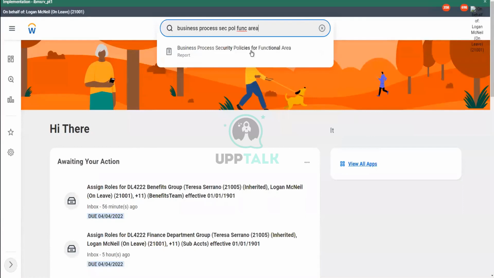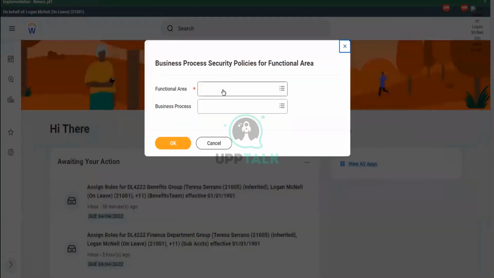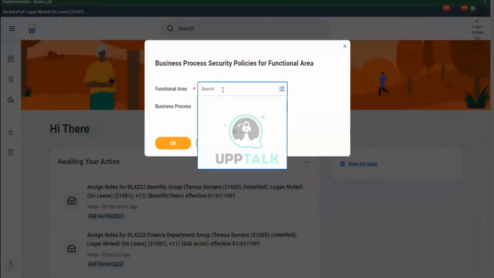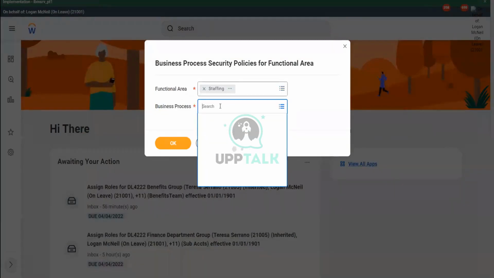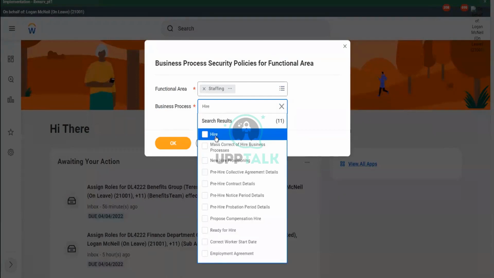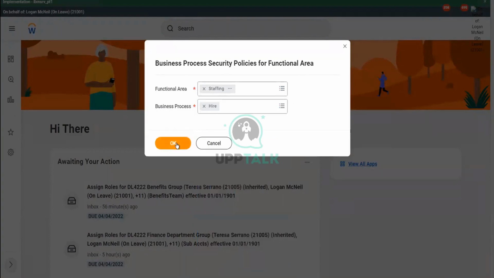Right. If I go to this particular task, it will ask me, okay, what is the functional area that you are looking at? So let's go to staffing. Okay, and let's look at the hire business process. We have worked with that business process in the past. Let's look at that.